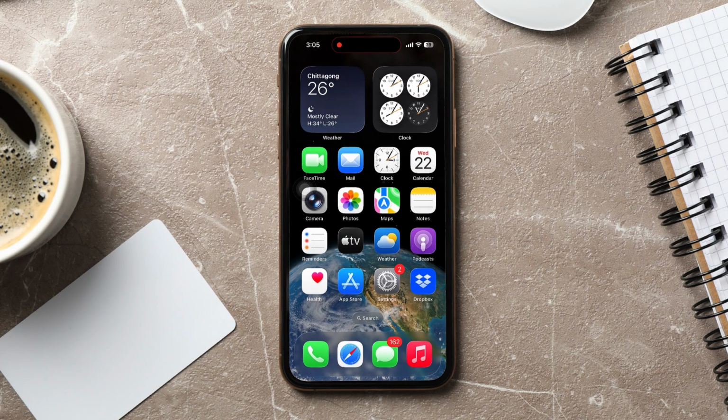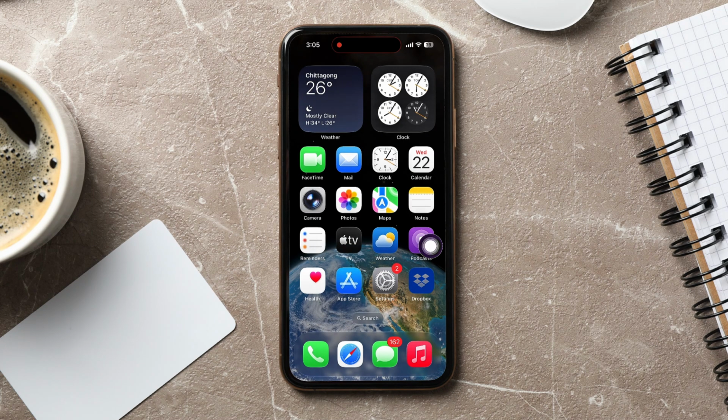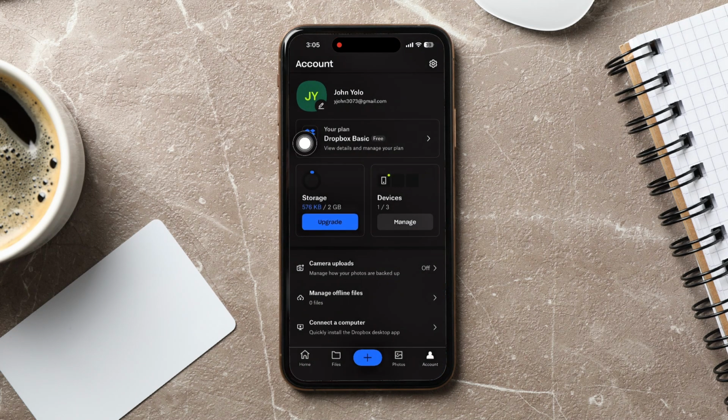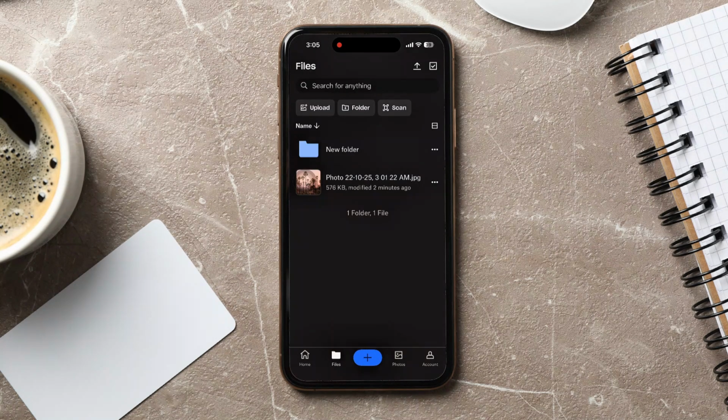How to open Dropbox files on iPhone. To get started, first of all go ahead and open up the Dropbox application on your iPhone. Once the app is open, tap on the Files tab at the bottom to view your stored items.